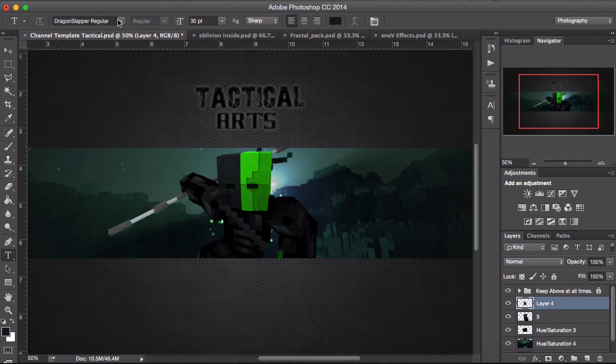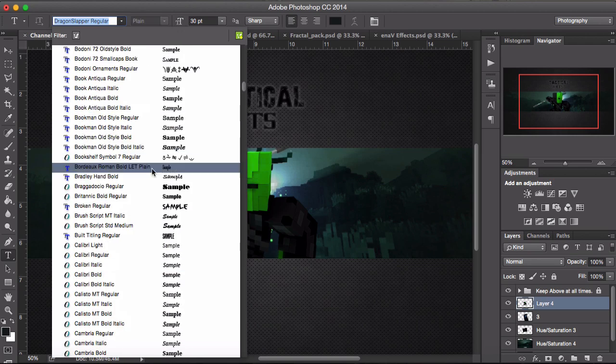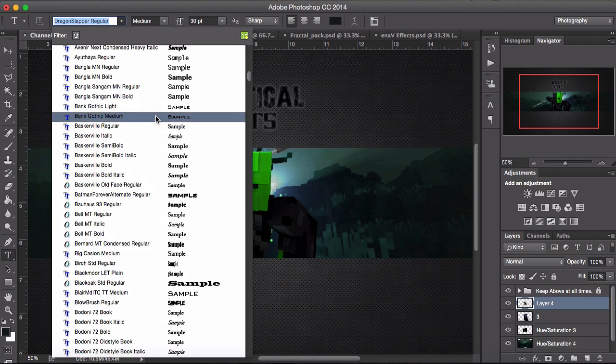So what you can do is there's tons of fonts here that Photoshop gives you for free, and then you can go on to dafont.com.